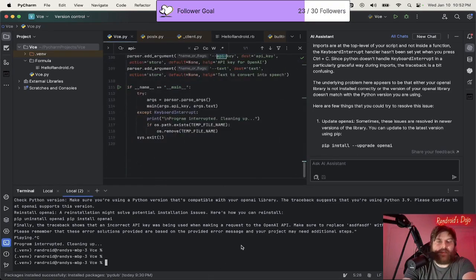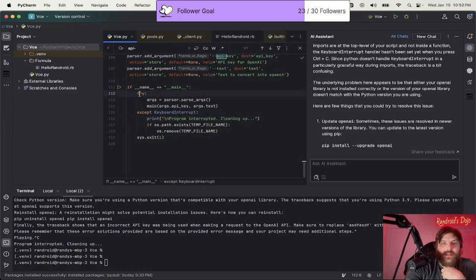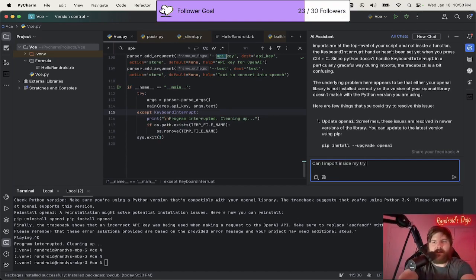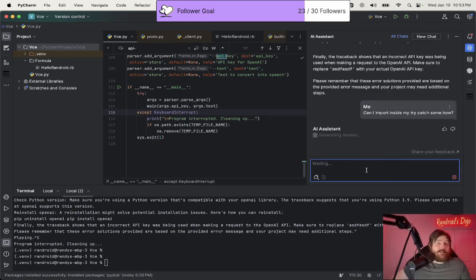And I kill the app really fast. So when I do that, I don't give it time, it hasn't yet run my error handler, basically. I'm killing the app normally, but imports happen at the top of the file before this code even executes. So I think it sounded like it was going to suggest that I import inside my function instead. Can I import inside my function, inside my try catch somehow? Let's see what it says.